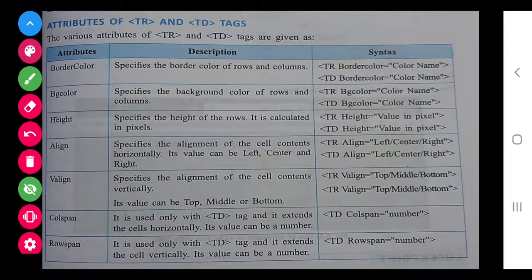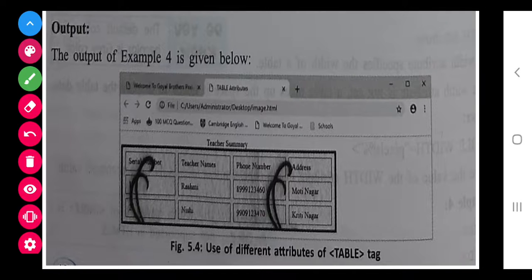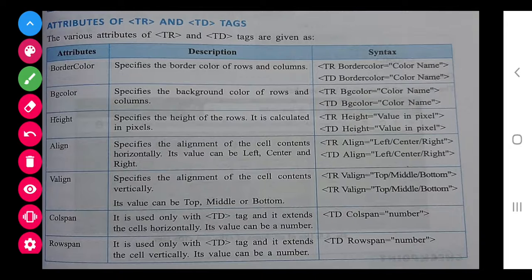Class, we have completed till this, to add a background to the table. Now today we are going to learn the attributes of the tr and td tags. Now these are the attributes. Some are used for tr and some are used for td.